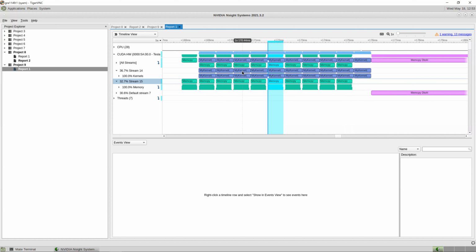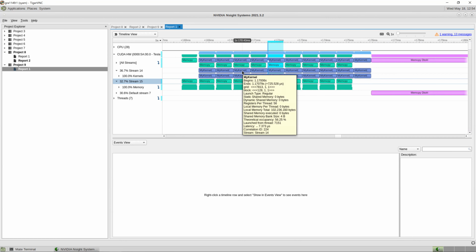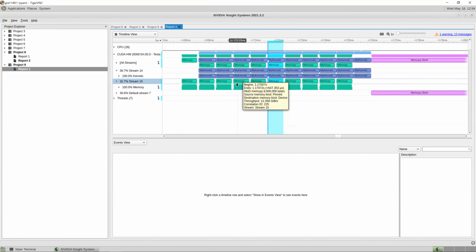If you hover the mouse over the kernel, you see some details. For example, runtime is 700 microseconds. If you hover over the mem copy, it gives you detail about memory. Very important, look at the 4th line. Source memory kind, it's pinned memory.